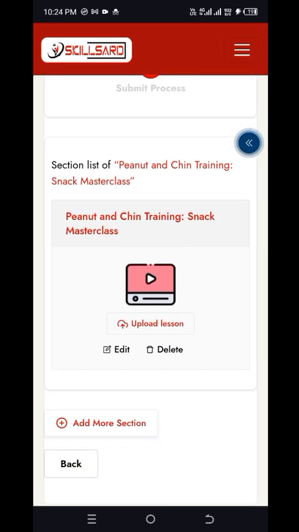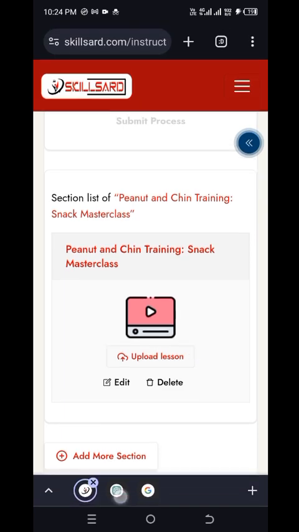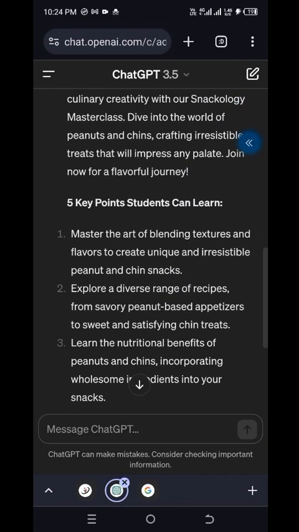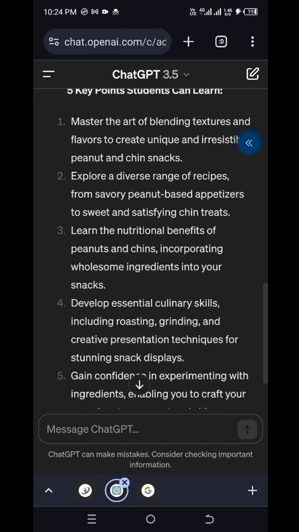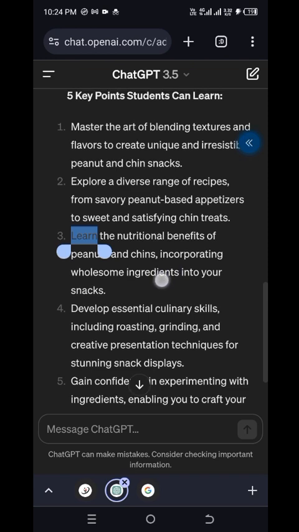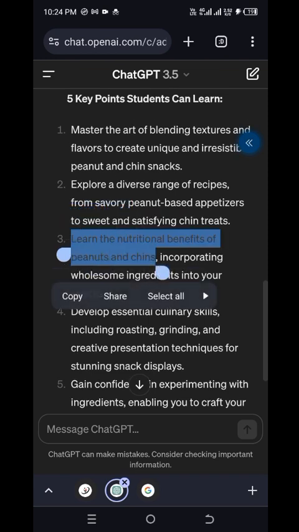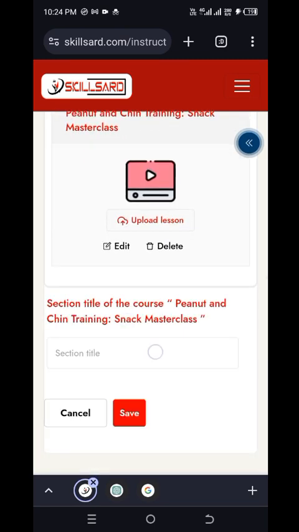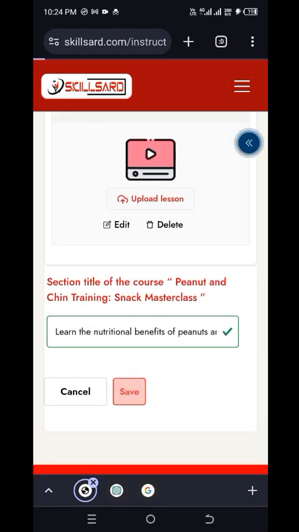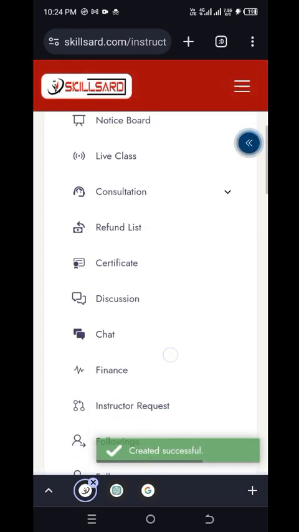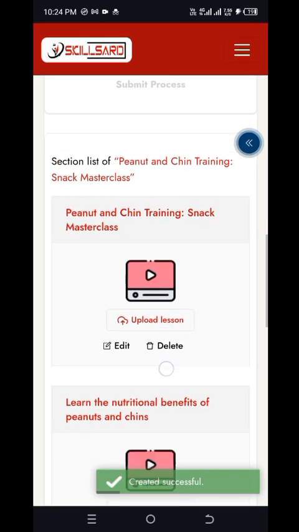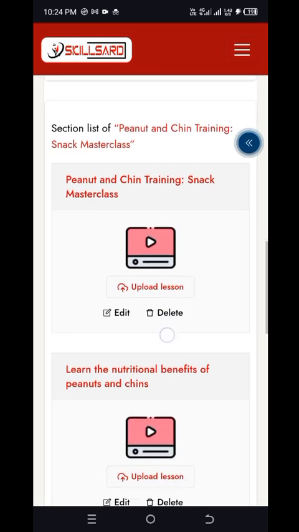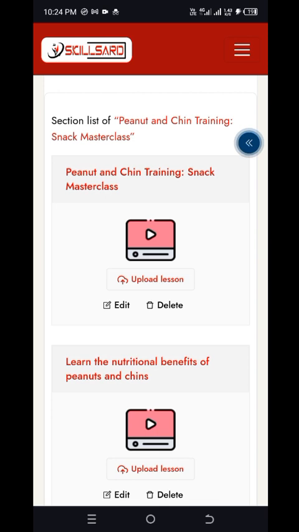All right, so let's say the other time I said you have to break down your courses to different stages. So let's say this is another curriculum. You can copy this and all you gotta do is add more session, click on this, paste and save it, so that now on every session you can add more lessons to each of those sessions, right? So let's say this peanut and chin chin training snack master class, that is lesson one. You can upload more lessons into this session, right?